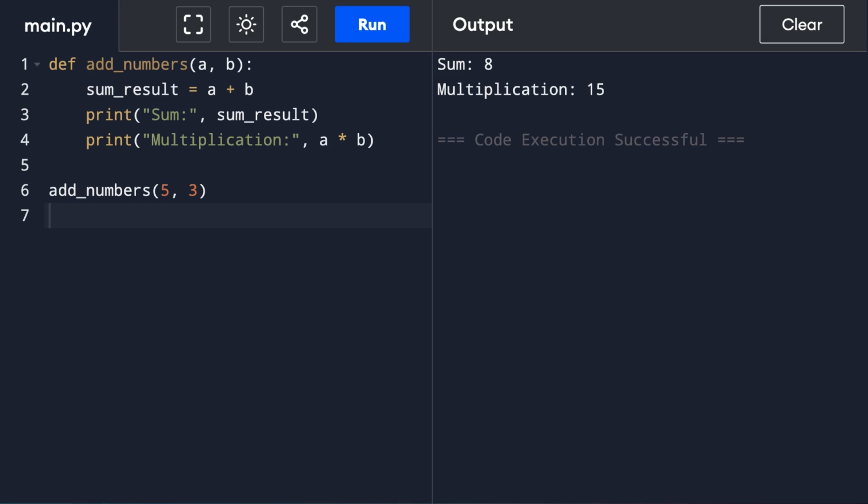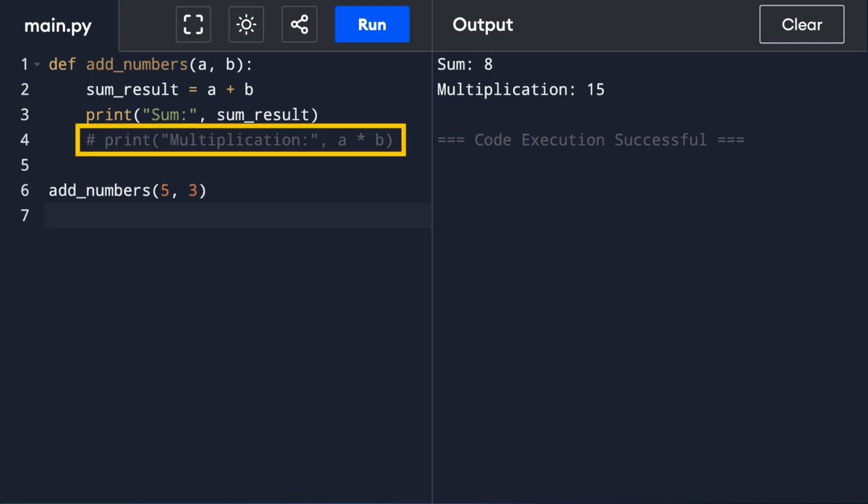First, let's identify the issue. We only want to print the sum, but an extra multiplication result is appearing in the output. Next, let's comment out the suspicious part. In this case, the second print part looks suspicious.